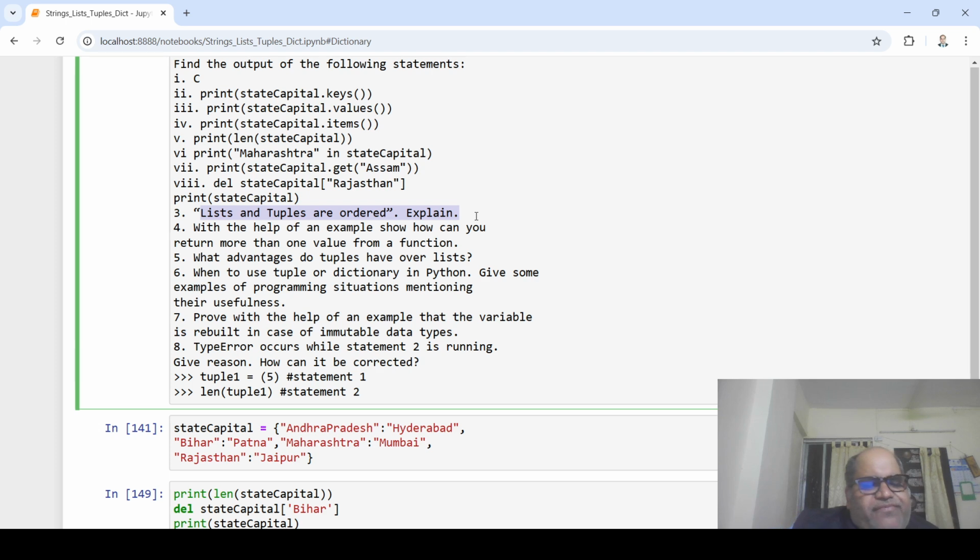When to use tuple or dictionary in Python? Tuple, when you have to use multiple values together. Dictionary when you have key value pairs, right? And when you are doing many more searches.